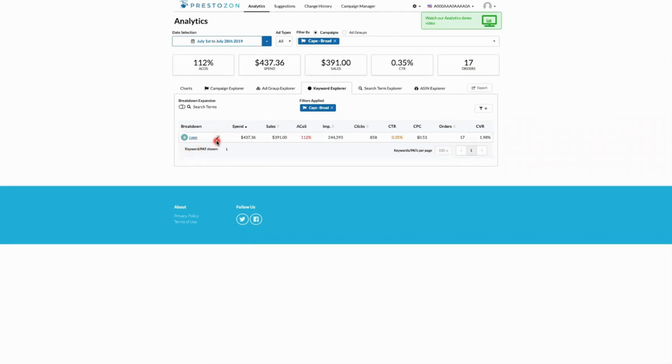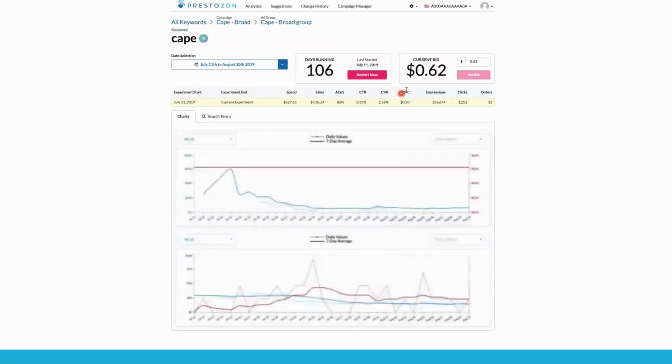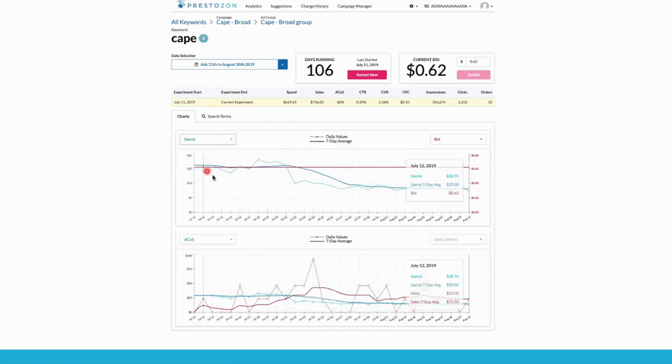So I'm going to click this little magic wand right here, and that's going to bring me to the keyword detail page. This has bid history. As you can see, it's currently a straight line. Right now it's ACOS by default, but I can change those metrics to something else if I want to look at spend. And up in the upper right, I can change the bid.